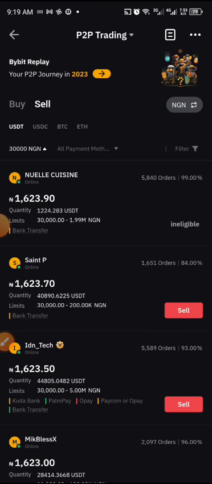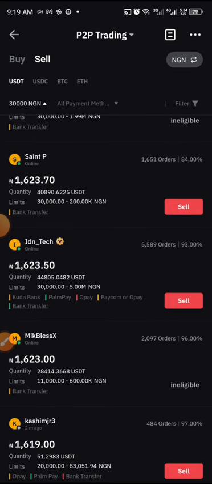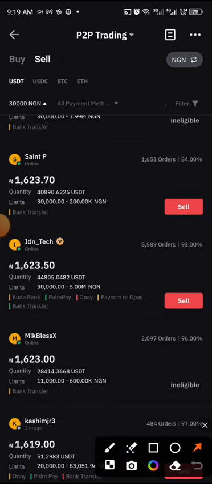So right now, before you pick any trade or before you go into any P2P transactions, there are some things that I would want you to know. So now look at this guy, this IDN Tech. You can see there's a verification badge right in front of him, in front of the name. Look at the orders that he has completed, 5,589 orders. Look at his completion rate, 93%. So that's to show you he has a very good completion rate.